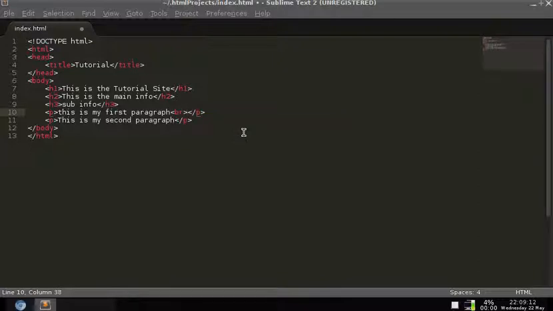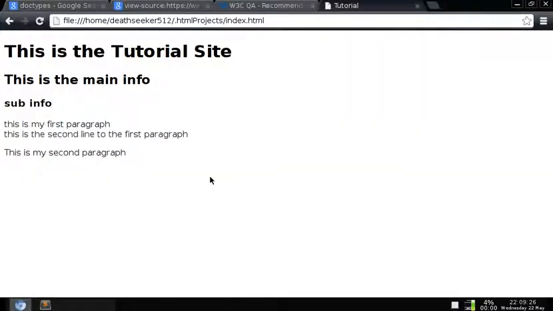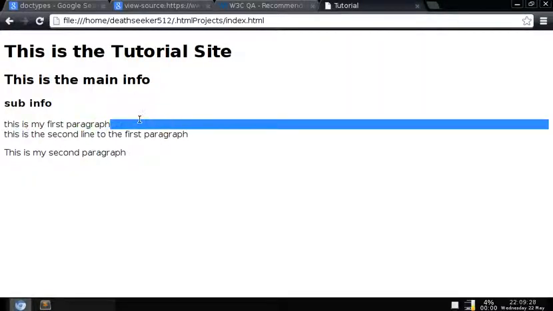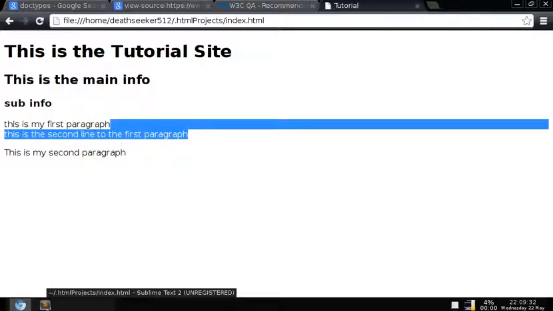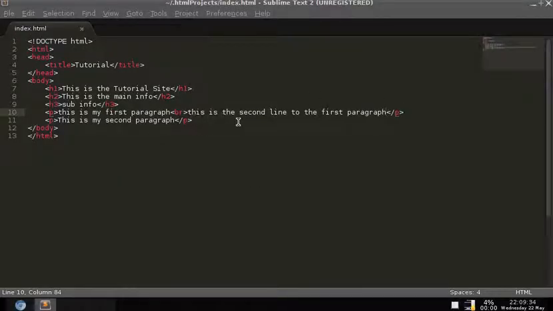So now if you put here, this is the second line to the first paragraph. Okay, now if I hit F5, it adds a line, and there isn't another line in here. So yeah, you use the break tags, or the BR tags, and that's how you just make another line.